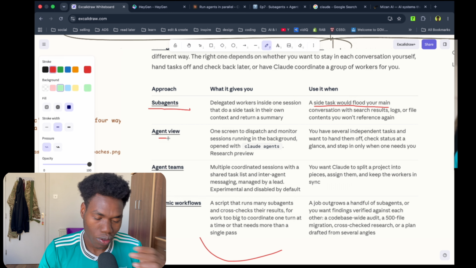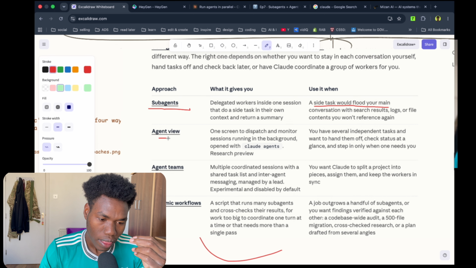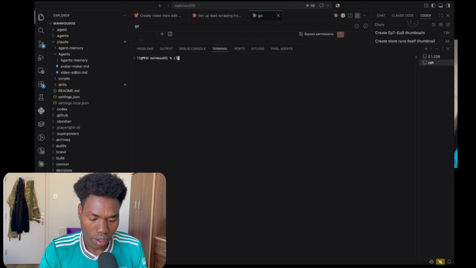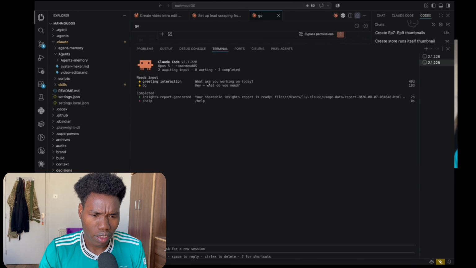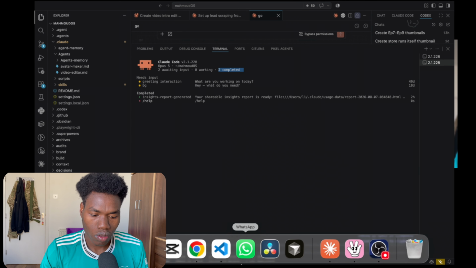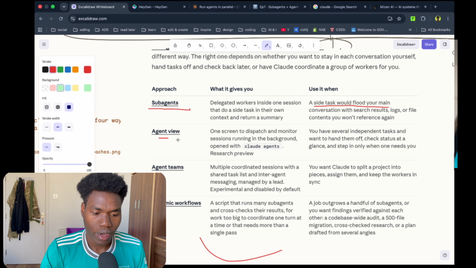And then we have agent view. Agent view is not a way to delegate tasks, but rather a way to see all your agents working. So if you want to see all your current agents working, run this inside your terminal and you will see it. Inside the terminal, run claude agents and you will see all your agents working right now. So I have 2 agents waiting for me to reply or to give them input, and I have 0 working and I have 2 that completed their task. This is how you will see all the agents working, or agent view.